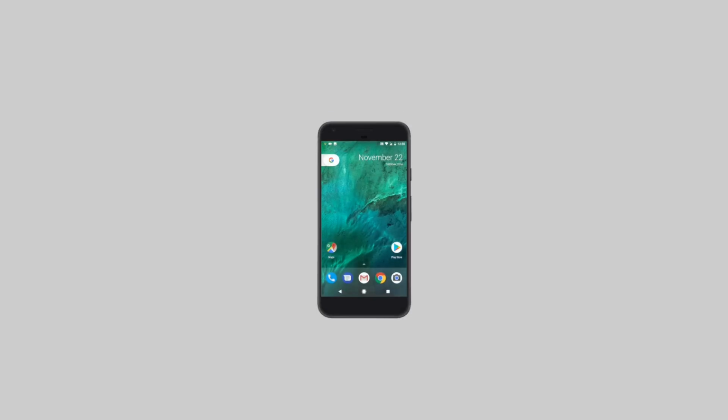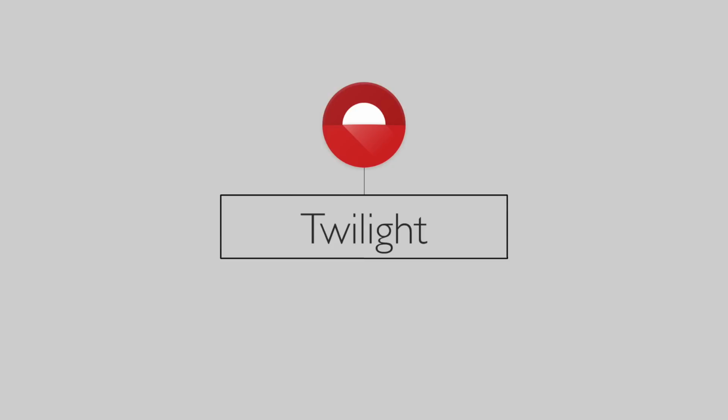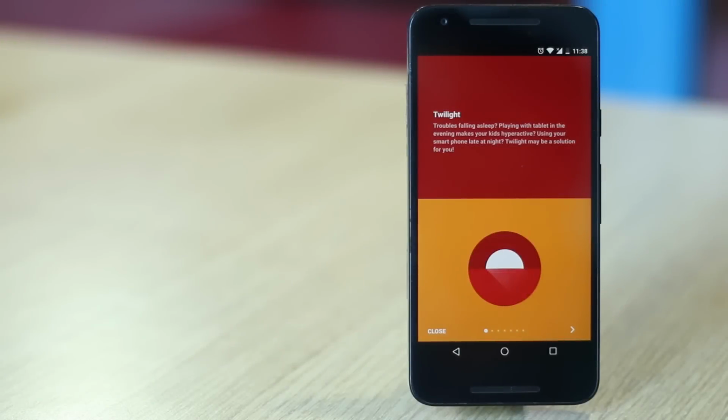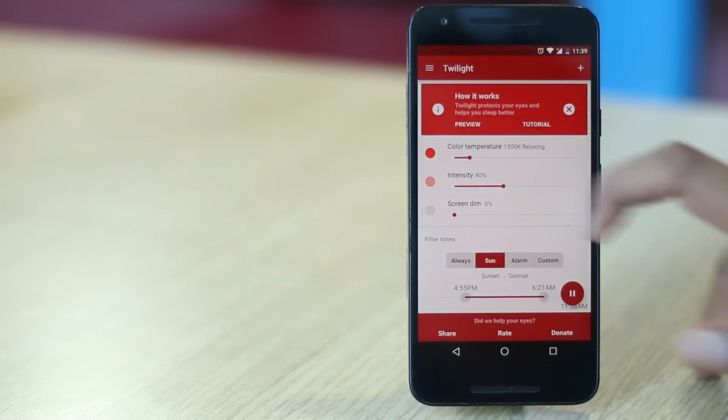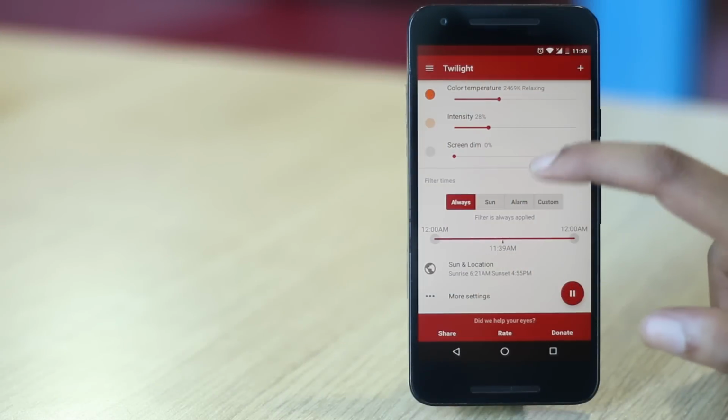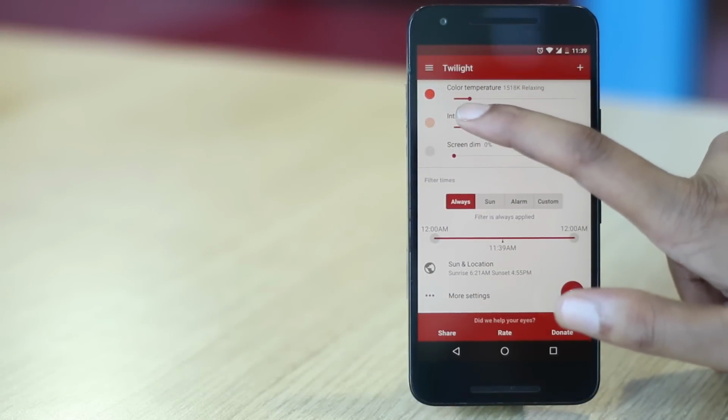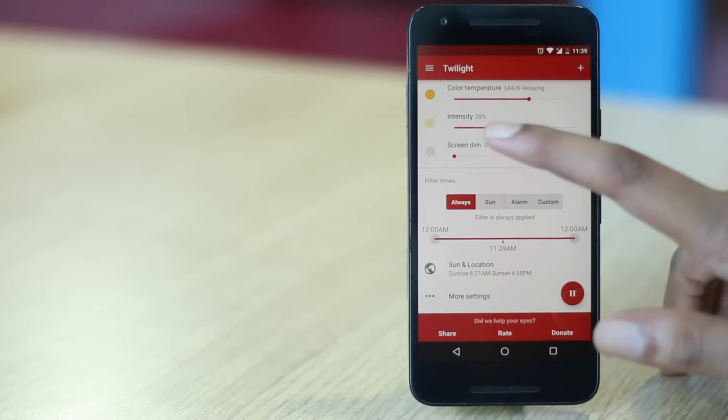Let's get going. You must have felt a strain in your eyes while staring at your phone's display at night. Well, the first app on our list should solve the problem. Twilight adapts your device's display to the time of the day and filters out the flux of the blue light after sunset with a slightly red filter to protect your eyes.